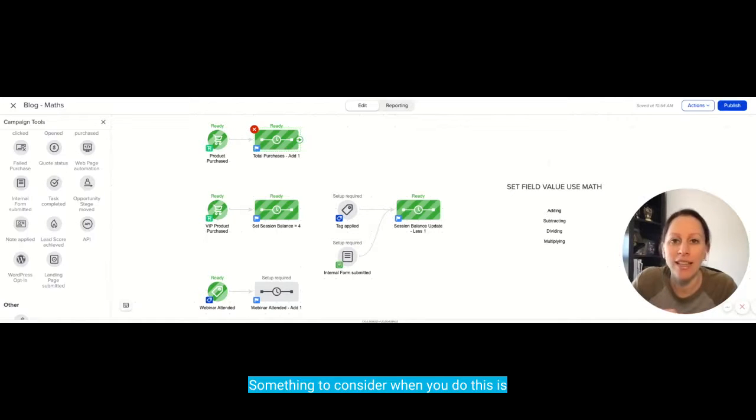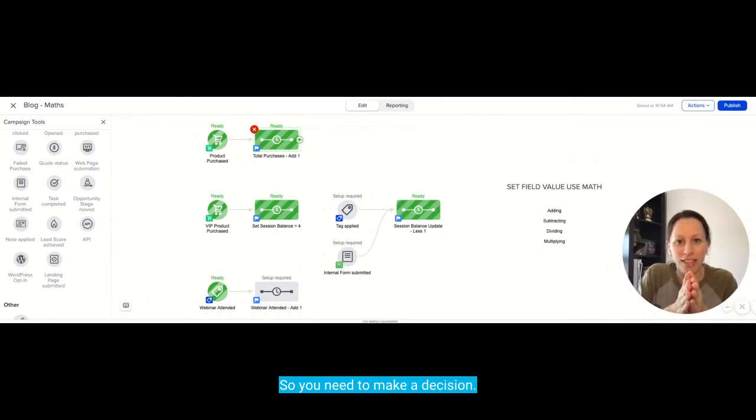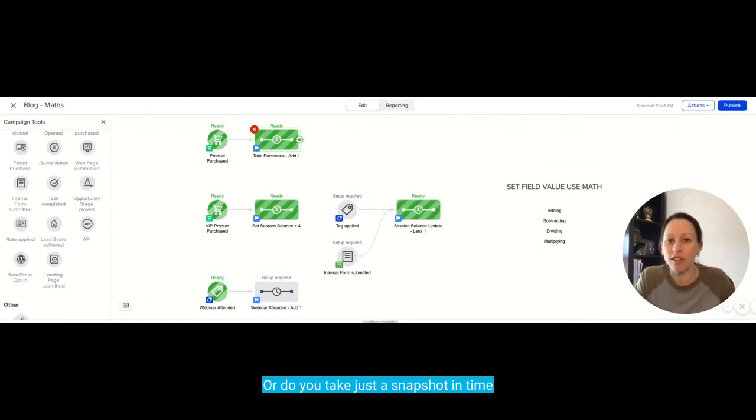Now, be careful, or something to consider when you do this is there's a moment in time that you get this live. So you need to make a decision. Do you go back and try and collect the data and do a bulk update of the historical stuff up until that point? Or do you take just a snapshot in time and go, we are live from this date, moving forward, we care about this data.